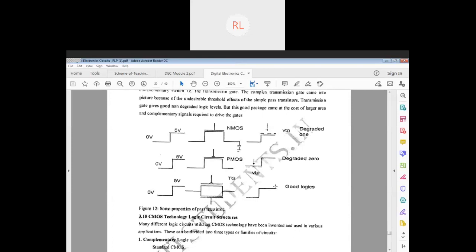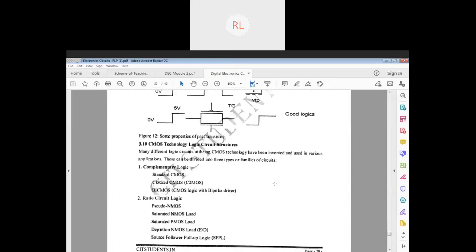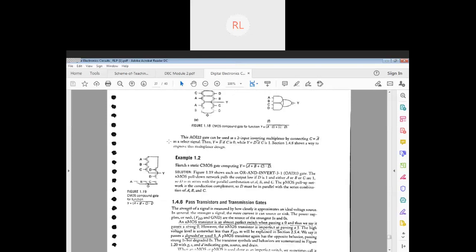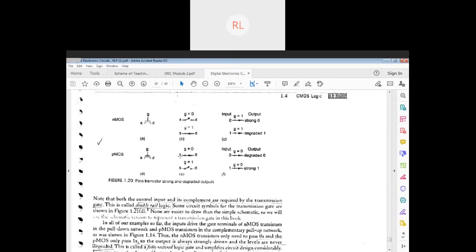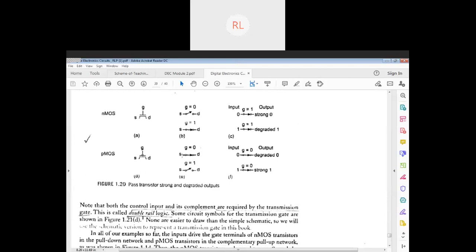So what do we do? By combining NMOS and PMOS in parallel, what do we get? We get a combination called a pass transistor. This is the same representation. Either you can use these diagrams to explain your answer, or you can use these diagrams to explain your answer. Anything is fine. I will accept both of these answers.